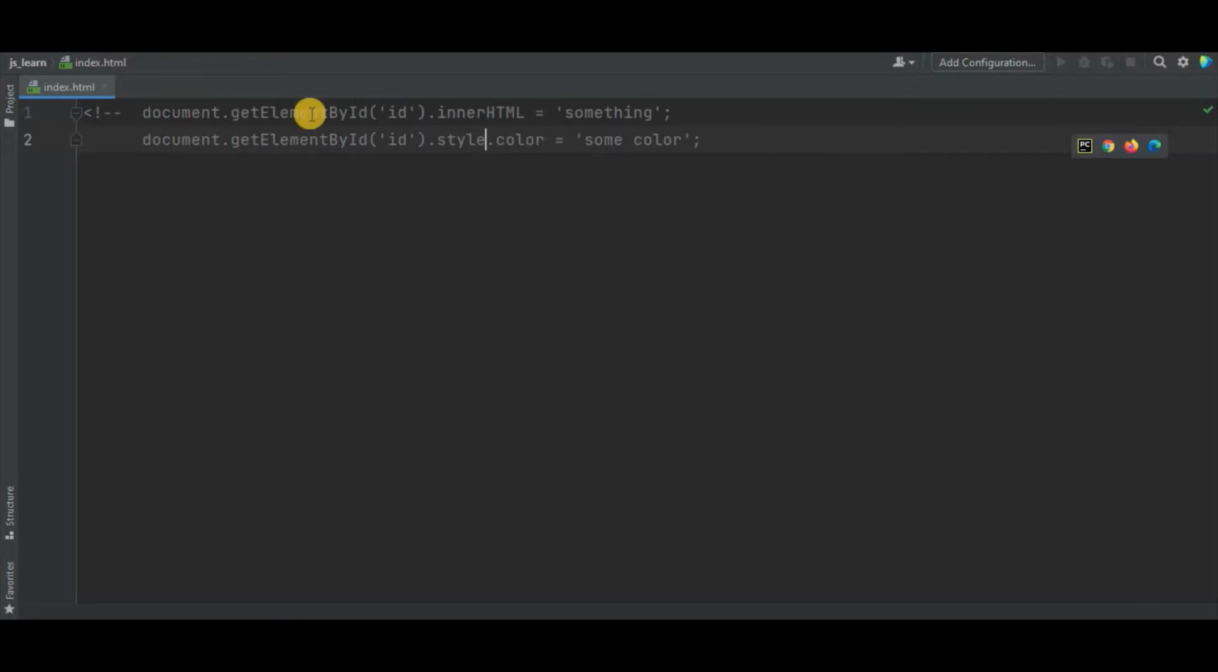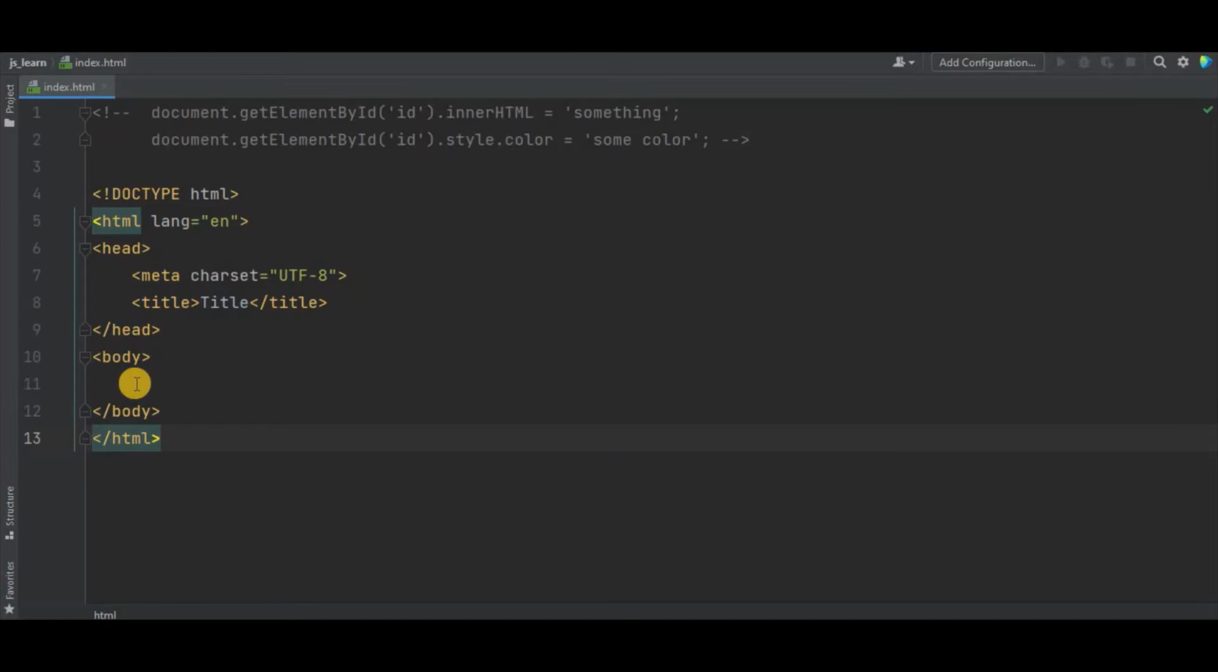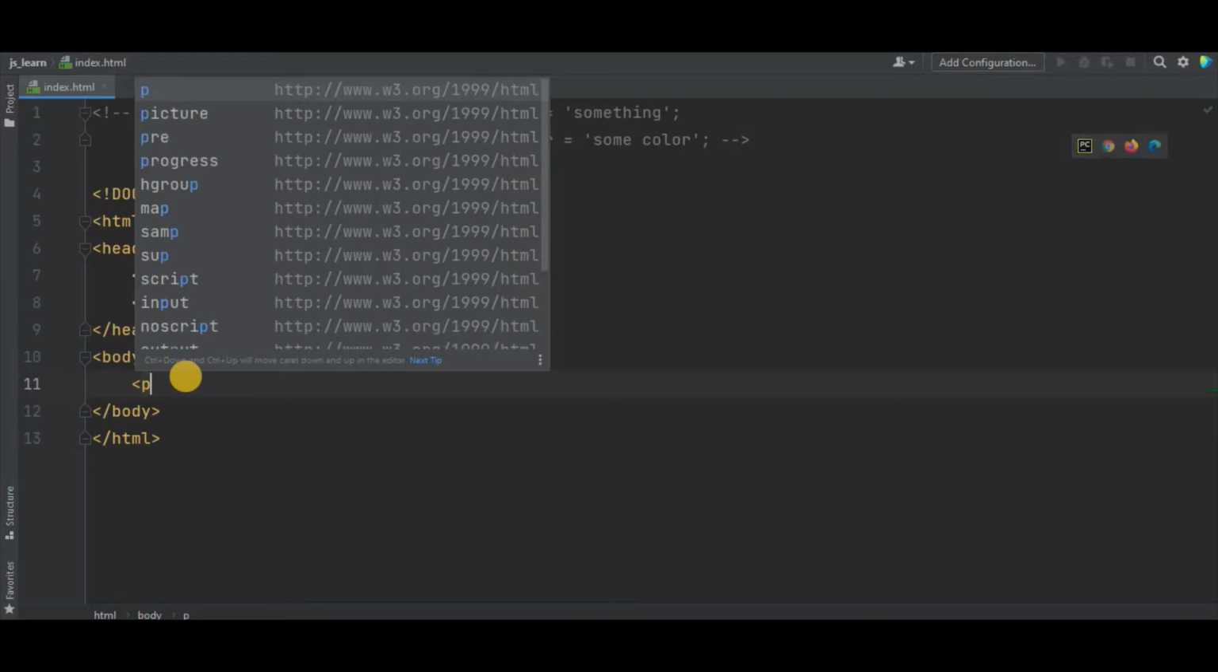Now we can not only grab the elements by using getElementById. Sometimes we have classes, so we can grab elements by classes. Let me show you how. Now let me close this comment, and now I will write some basic HTML code. So here I have an empty body tag. Now let me fill this with a paragraph.